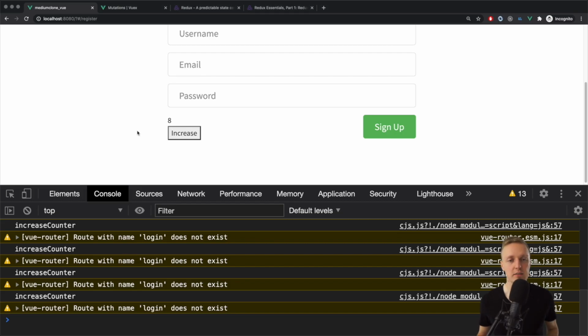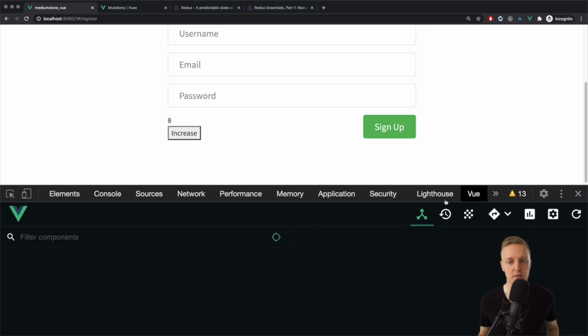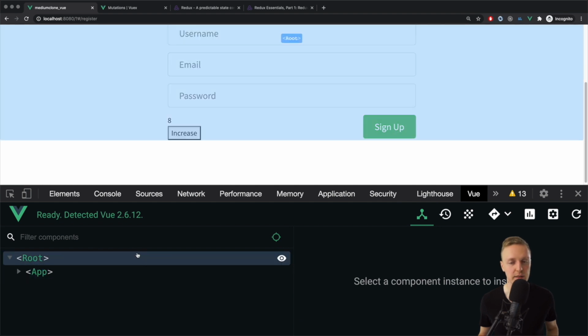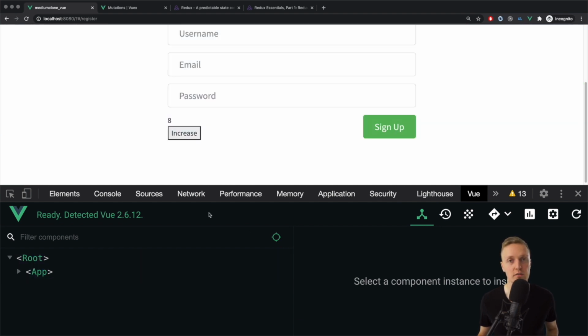Of course, it would be nice if we somehow can see that we triggered some mutation. And for this, you need to install Chrome plugin, which is called Vue. So here, as you can see, I already installed it. You can just Google Vue Chrome and install it on your machine. The idea is that here, after installation, you have a Vue tab. This is how it looks like. And actually, this is all that you need to work with Vue. There are a lot of tabs here which are doing different things for Vue.